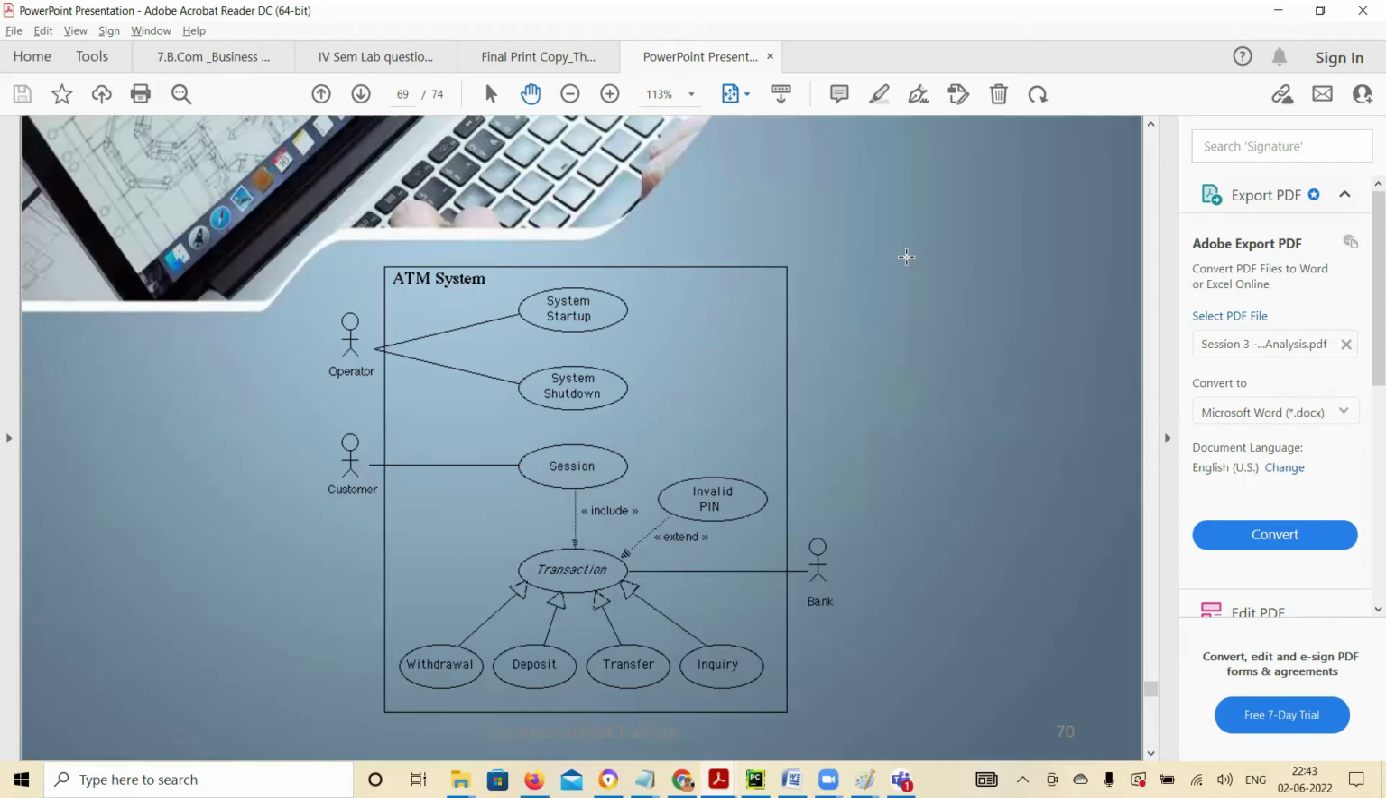The use cases are divided. A use case has subdivisions within that. Use cases are subdivisions. Yes. So here, if you see, the actor has access to only session, isn't it? Actor doesn't have access to withdrawal, deposit, transfer directly. Correct? Yes.